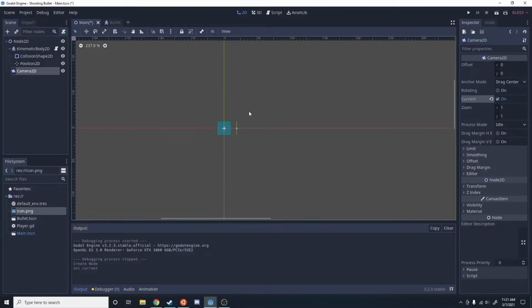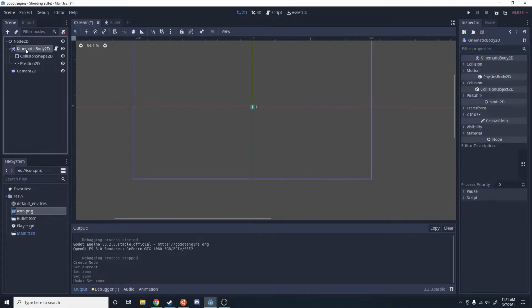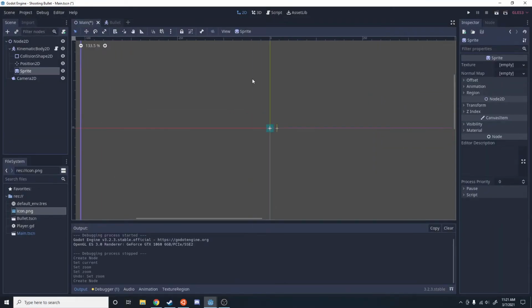Make sure you select current. And then you could change the zoom. So just set up the camera, create a current. I forgot to set up a sprite for the player, and let's go ahead and set that really quick.